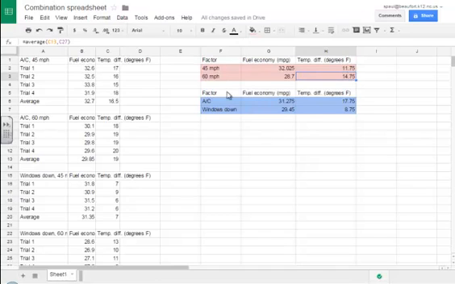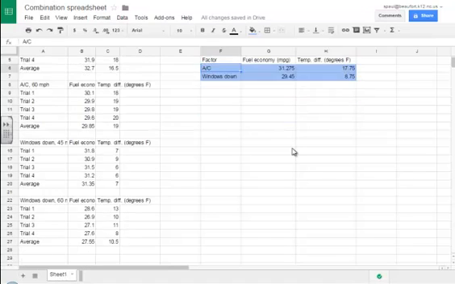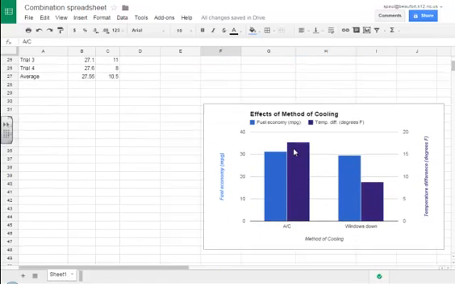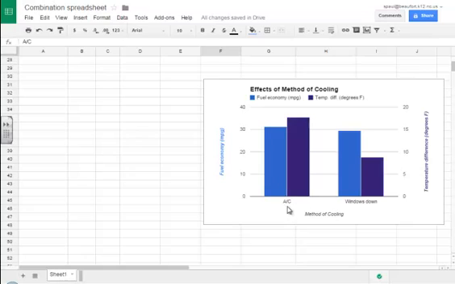And then I created another chart, a different chart, that's going to show me the results for how I choose to cool the car, windows down or using the AC. Now, that's the chart that I already have down here. Okay, so you can see that the AC creates a fuel economy of 31.25. The windows down creates a fuel economy of 29.45. Now, these blue bars use this axis over here, the fuel economy, and purple measures temperature difference, and so that's over here on the right side.